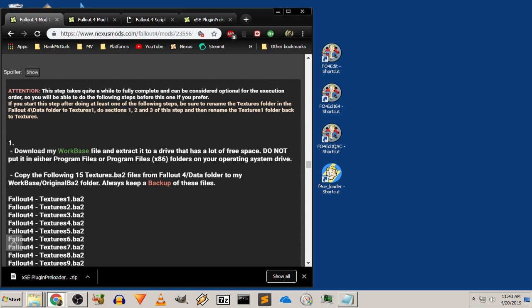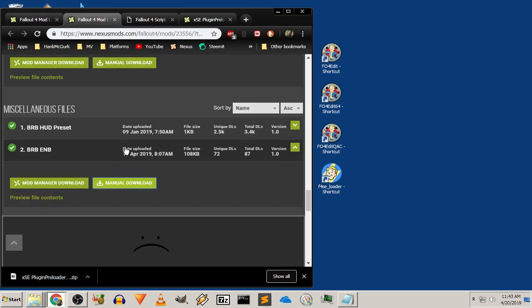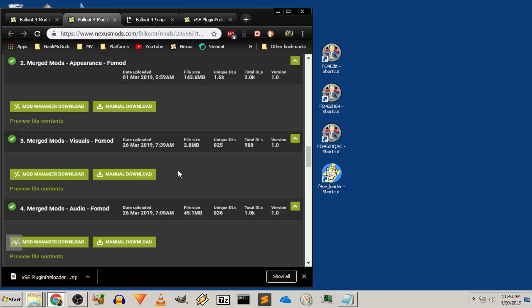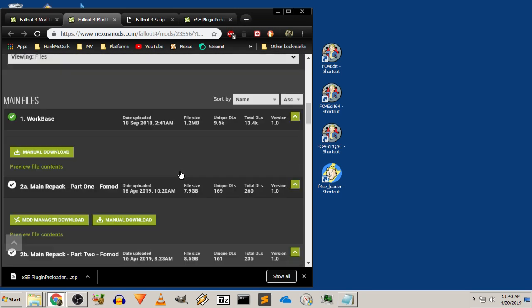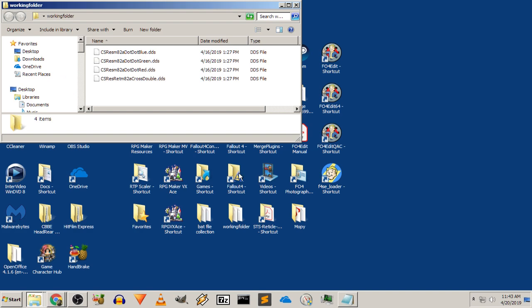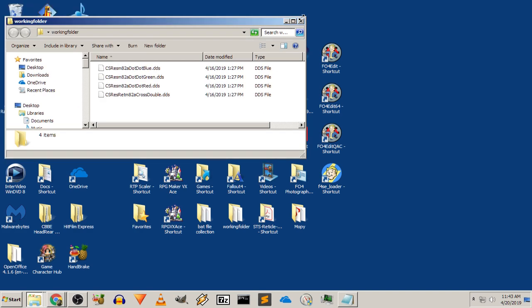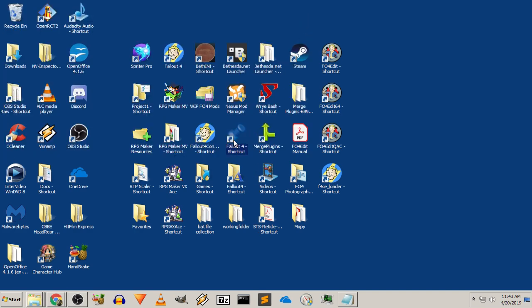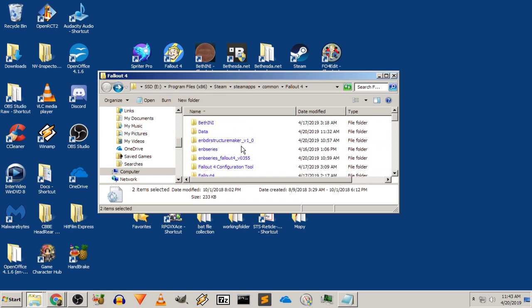Okay, so I've already downloaded the workspace file, but you could find it in his main files tab here. I've just got workspace. Let's see, where did I put it? This is something I'm using for reticles. So, workspace file.